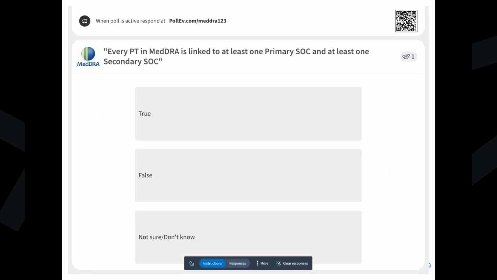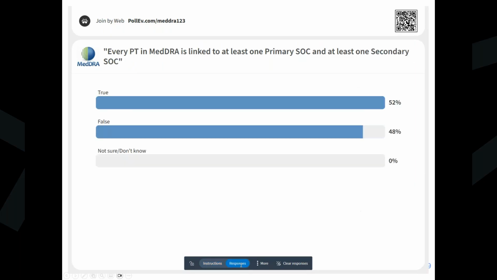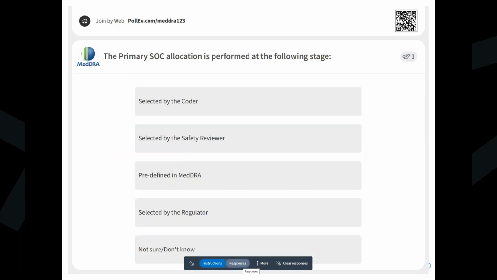How about this question? Every PT in MedDRA is linked to at least one primary system organ class and at least one secondary system organ class. Do you think this is true? Do you think this is false? Or maybe you're not sure? All right, so let's see the responses here. Wow, almost half. Okay, very interesting. All right, we're going to address all of these questions, but let's do the last one, which is this question.